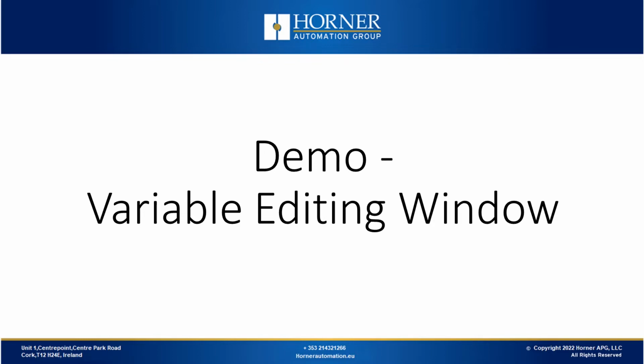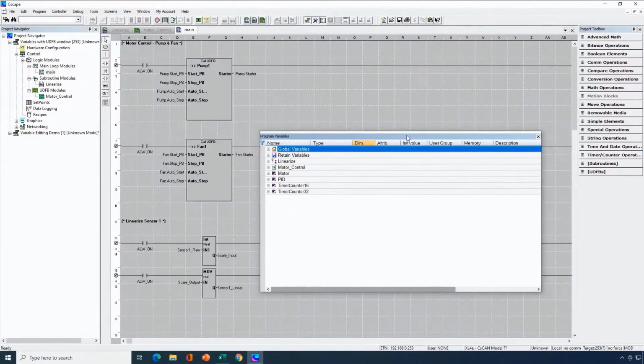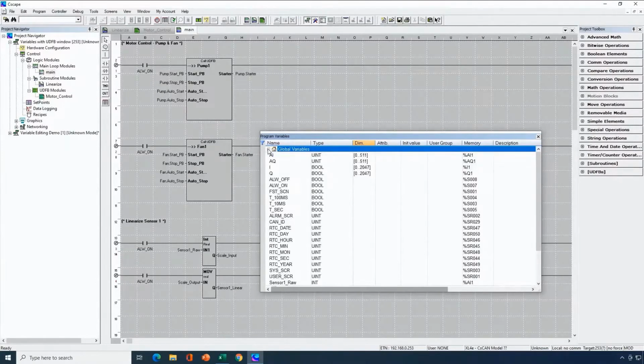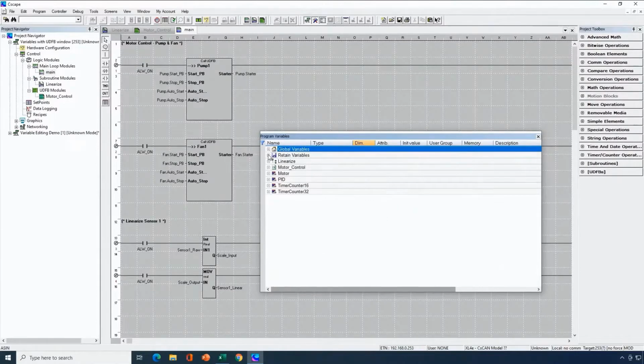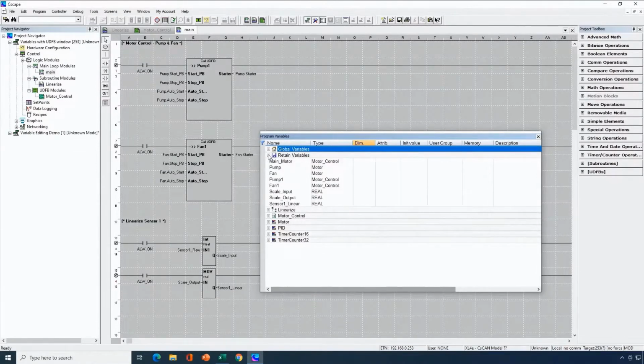So first, I'll open Cscape. I have a program here, as you can see, and the program variable window is in the center of the screen. You can see we have the different variable groups, including my global variables. Here's all the ones that were in there by default. Here's my retained variables with all my variables that I've added in.